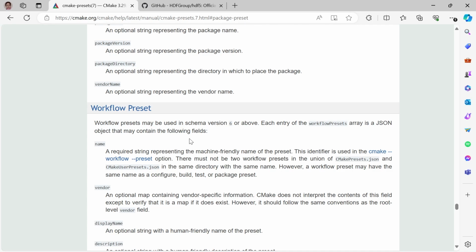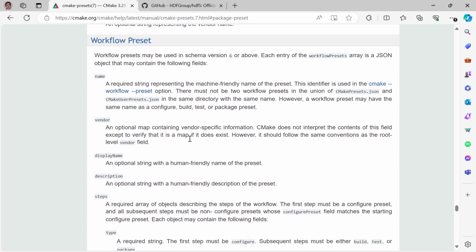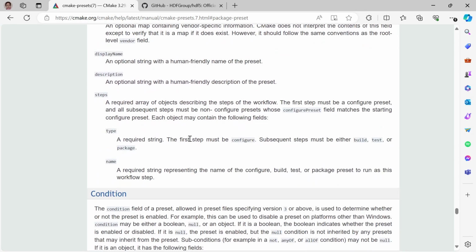Depending on the values written in the CMake presets JSON file, the extension calculates the final CPack command line that will be run when the package operation is invoked. And here is the workflow preset. Besides a few general and obvious fields, the steps array is meant to define a sequence of configure, build, test, and package presets as part of a developer workflow. Here are the rules of a workflow. It must be associated with one configure preset, which should be defined only as step one in the array, and all the following presets must be associated themselves with this same configure preset.